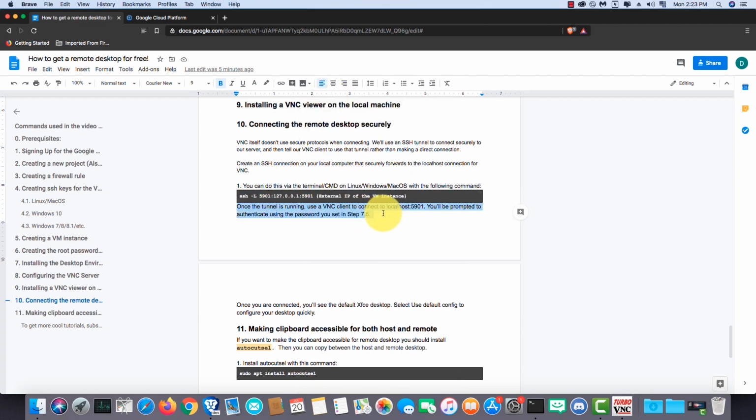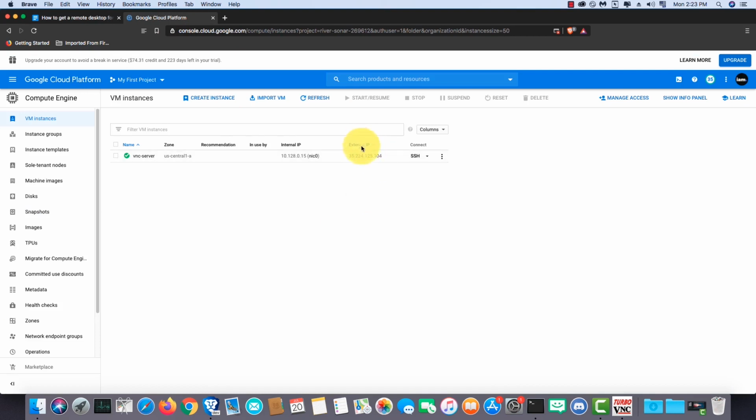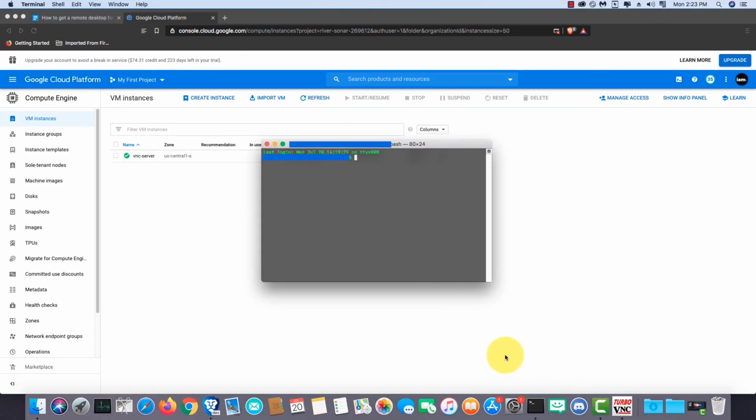Once the tunnel is running, use a VNC client to connect to localhost:5901. You will be prompted to authenticate using the password you set in step 7.5. Once you are connected, you will see the default XFCE desktop. Select Use Default Config to configure your desktop quickly. You can find the external IP of the VM in the VM Instances page.